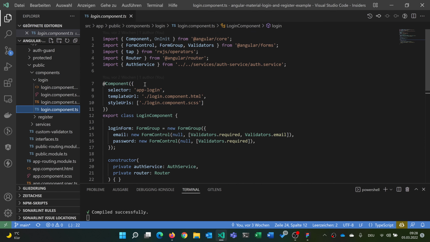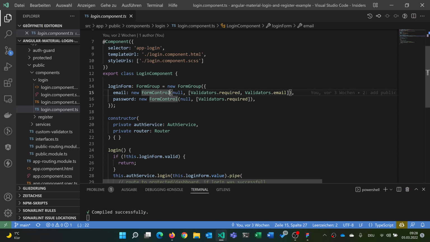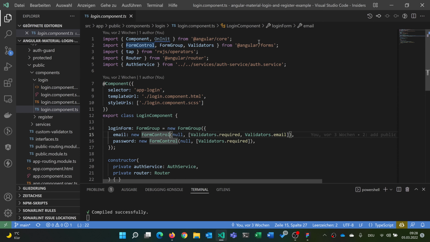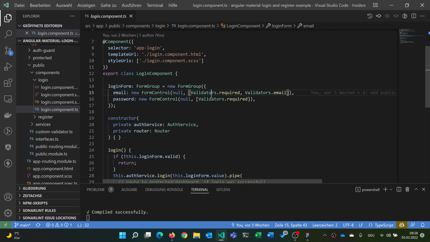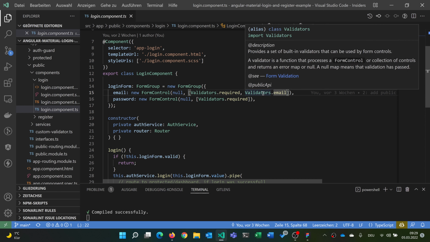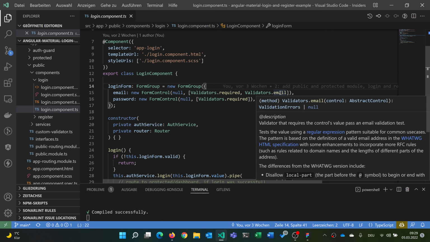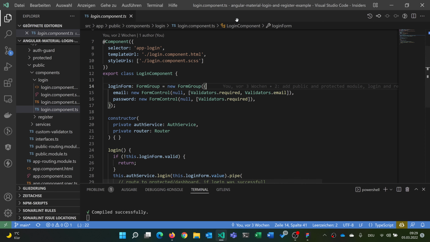In our component, we have our login form, which is a form group, and it has an email and a password property. These are form controls from the Angular forms package, and we can give them some validators. For example, we can say Validators.required and Validators.email. These are pre-built validators from Angular that we can use. So this means the form is only valid if email has a value, and the email validator validates with a regex whether there's, for example, an @, so if it's like an email.